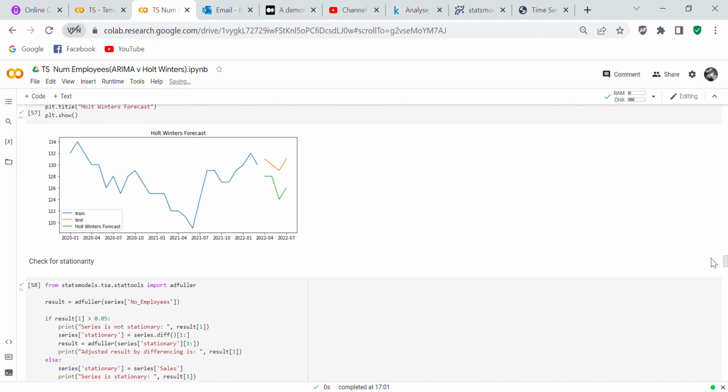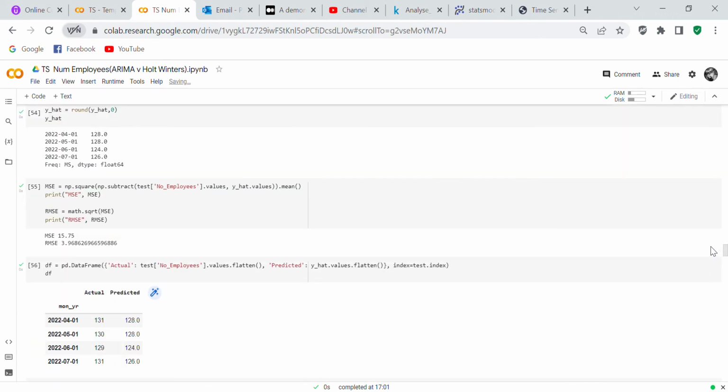So for the ARIMA, we have an RMSE of 1.4, and let's see what we've got for Holt Winters. With Holt Winters, you have an RMSE of 3.96. So in this particular instance, ARIMA outperformed the Holt Winters.